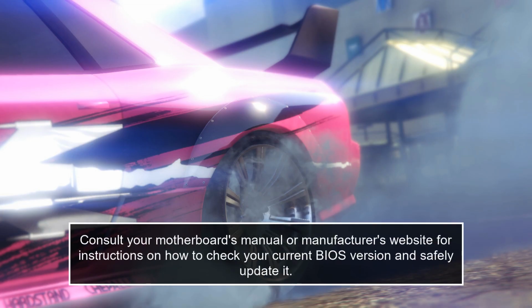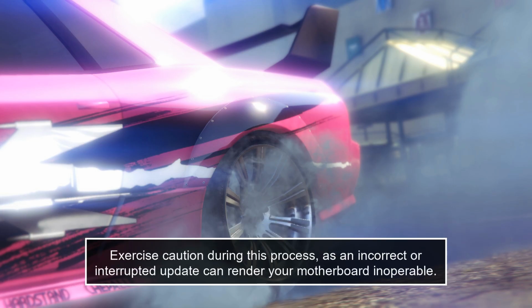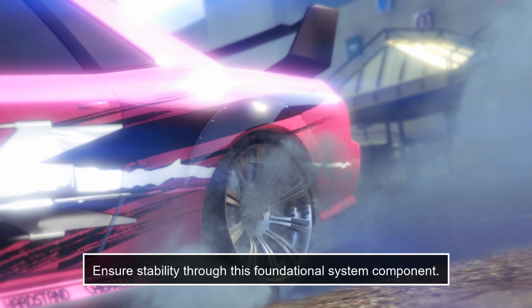Consult your motherboard's manual or manufacturer's website for instructions on how to check your current BIOS version and safely update it. Exercise caution during this process, as an incorrect or interrupted update can render your motherboard inoperable. Ensure stability through this foundational system component.